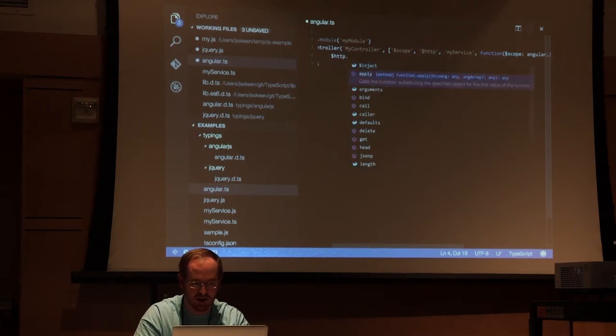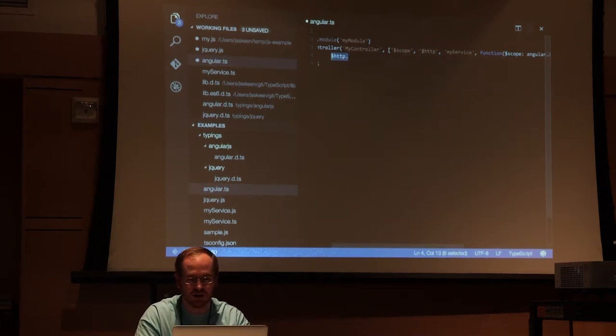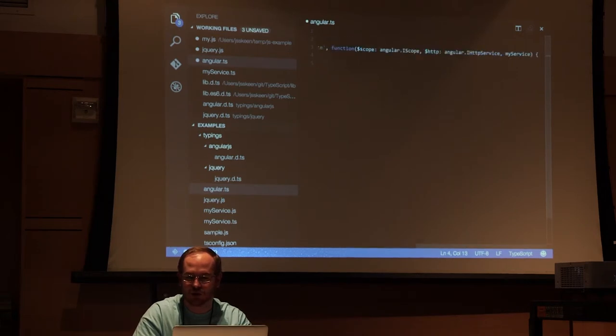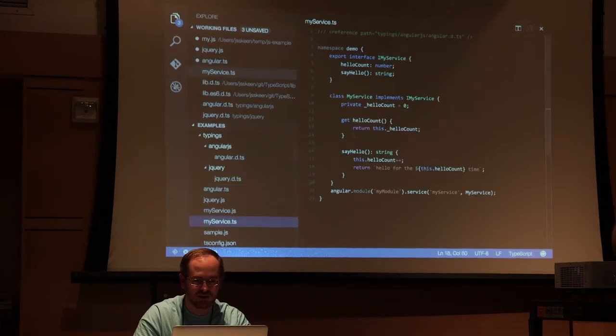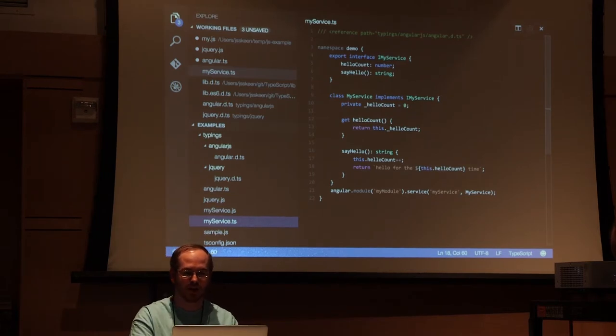And we've got all that stuff we can do, which is great. Now, yeah, so we've got my service, which is a service that we wrote. So how do we expose the type for that? Let's go take a look at myservice.ts. I actually wrote this one completely in TypeScript, and I defined my own interface. I say that my service has a hello count, which is a number, and say hello, which is a string.